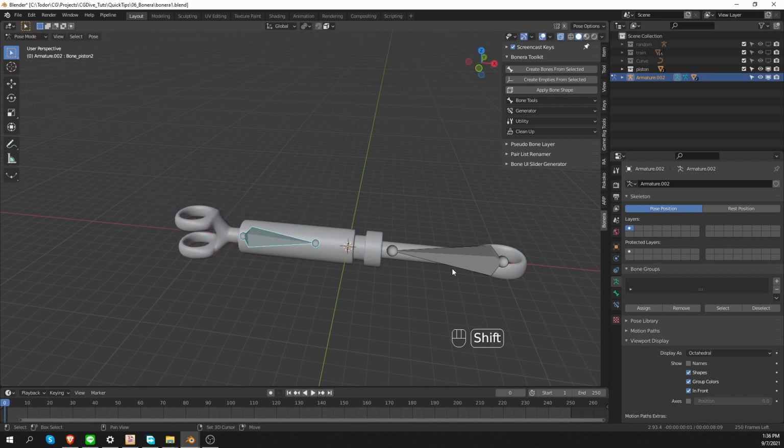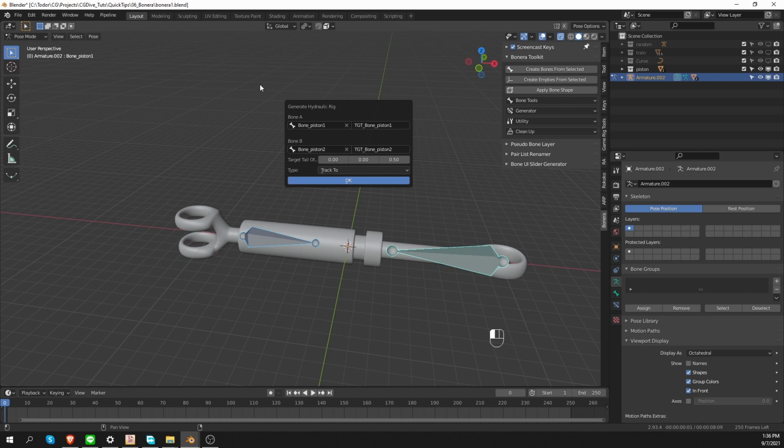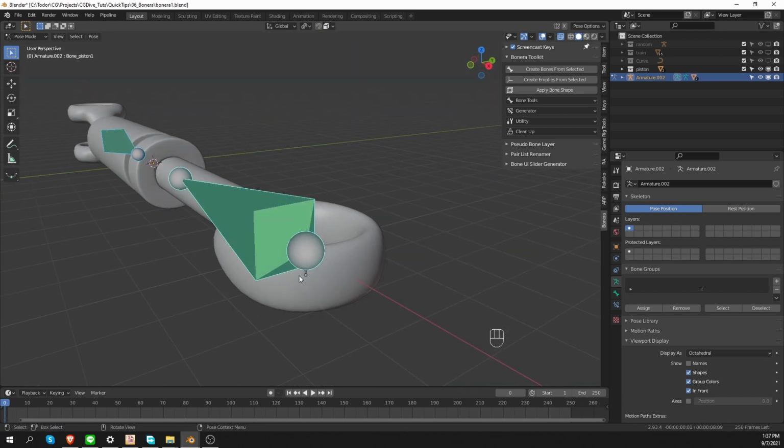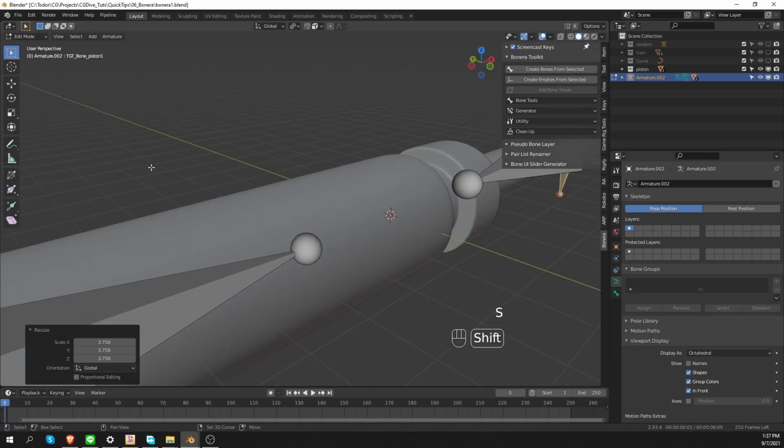And now all I need to do is select both bones and go to generator, generate hydraulic. And here we have a couple of options. The main one is what type of constraint will be used to create the piston effect. And to me, dump truck worked best, but you can experiment with the other modes. And depending on the situation or your needs, each mode is probably useful. So dump truck, and I'll press OK. And here the add-on created these helper bones, which are a little bit small. In edit mode, I'm going to scale them up a little bit.